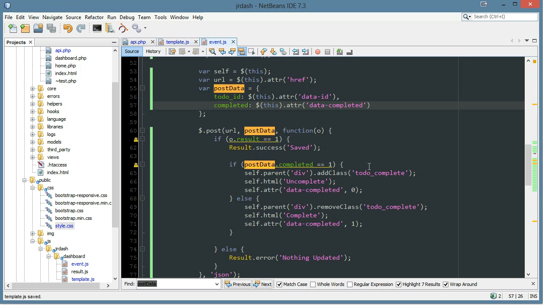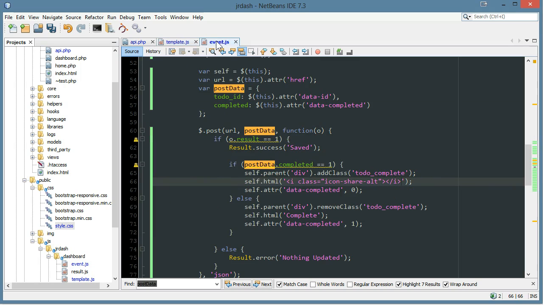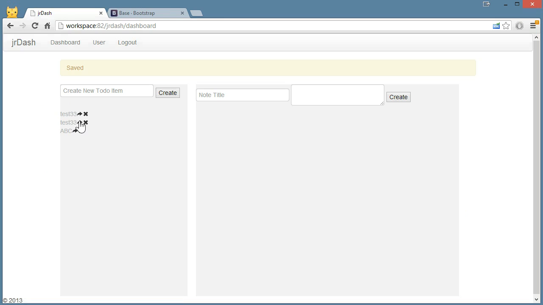And let's see our events. Yep, we're going to have to add here. So iClass equals icon share alt. And the name for our other one was icon edit. You could put whatever you like here. So I'll go ahead and refresh. And this would be to complete it. This would be to undo it.